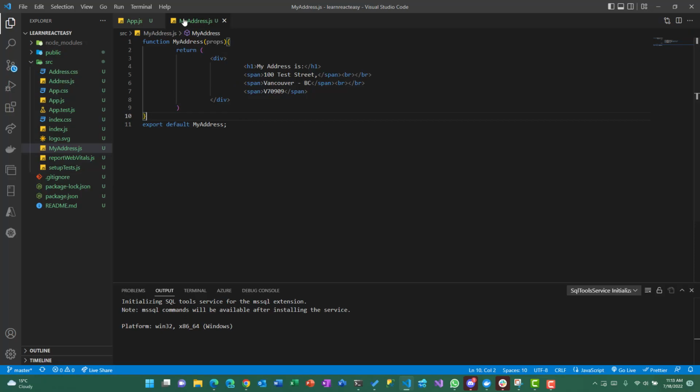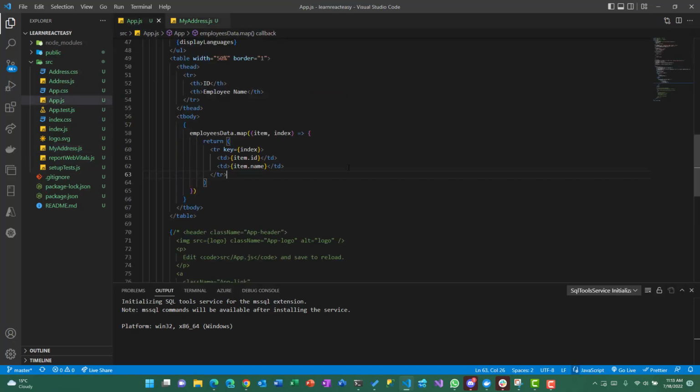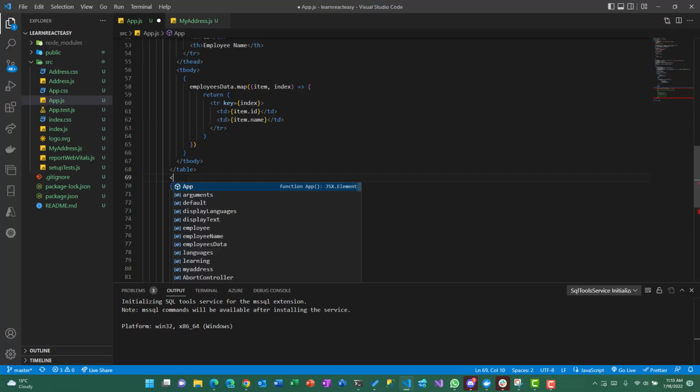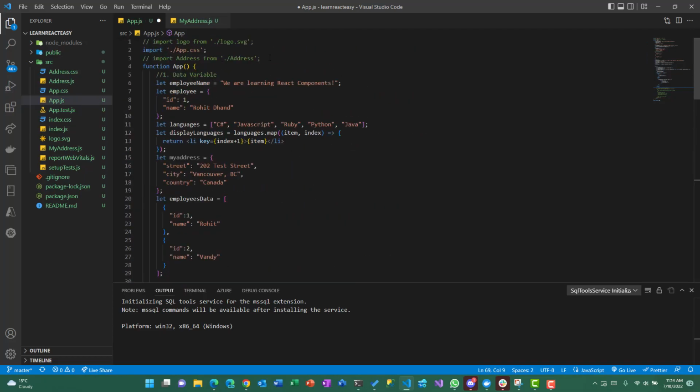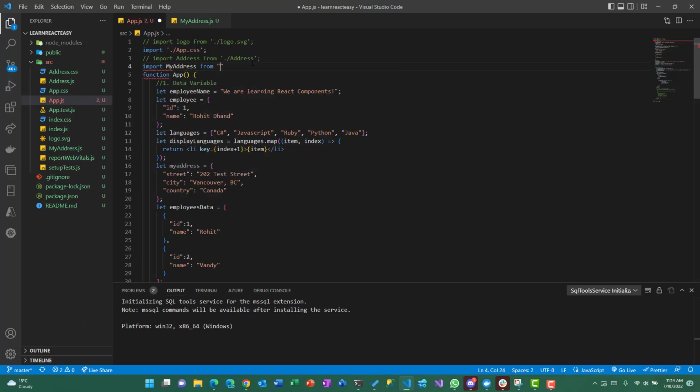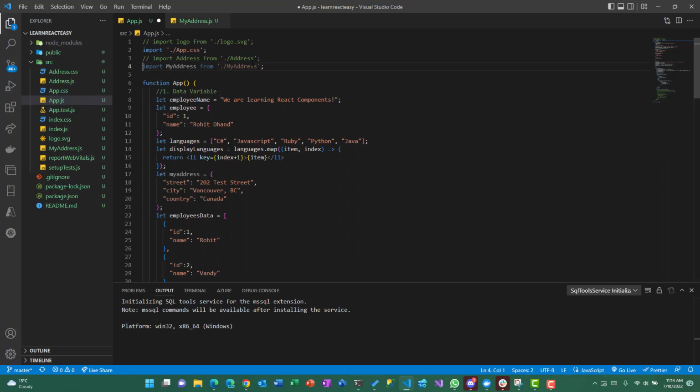Now we are going to use this my address component within the app.js. I'm just working with the same application. If you have seen those videos, I've not changed that, we're just continuing with the same. After this table tag, before using it, I need to import it: import my address from, and then you specify the file, which is my address. Okay, makes sense.